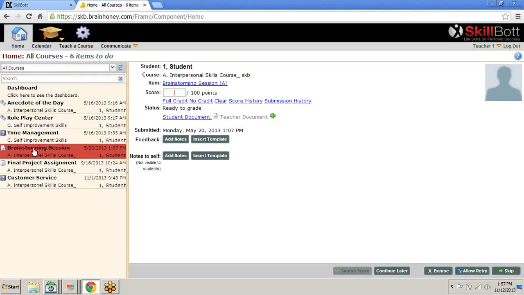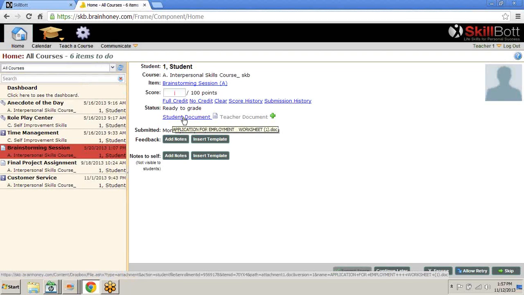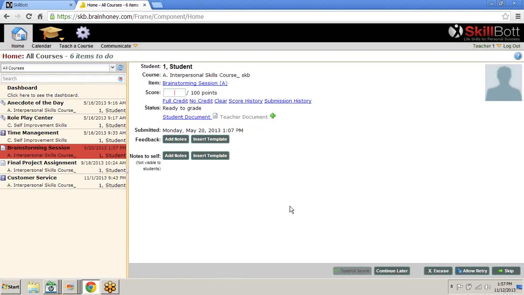In this brainstorming session 1, this time the student submitted a document. So I will open this Word document, read it over, decide on a grade, and put my grade up here. Submit Score.